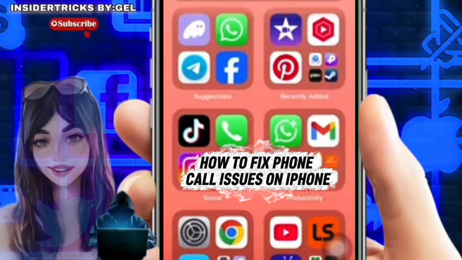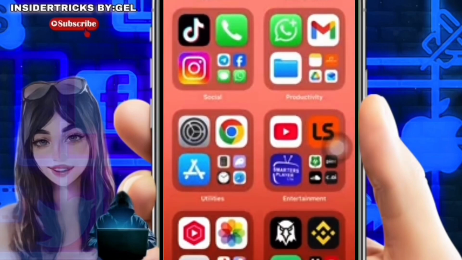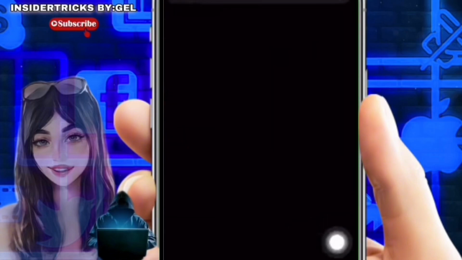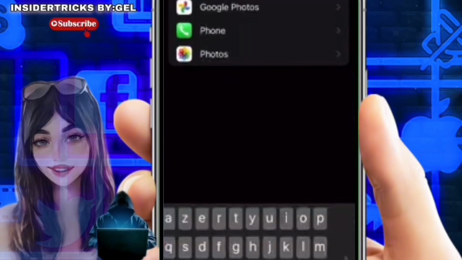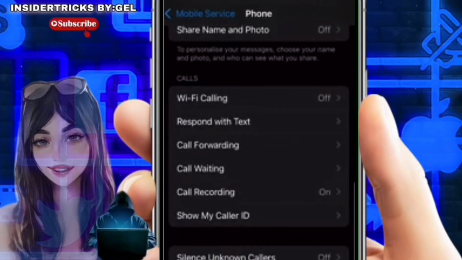Let us walk you through how to fix it if people can't hear me on my iPhone. To troubleshoot issues with your phone app, start by opening the settings menu on your device. From there, scroll down until you find the app section, then locate and select the phone app specifically. Within this app, you'll notice several settings and options related to its functionality. Make sure that all of these are properly enabled and functioning as they should.